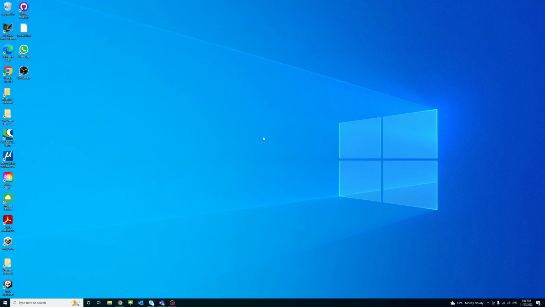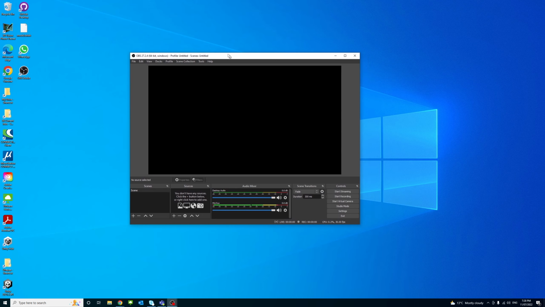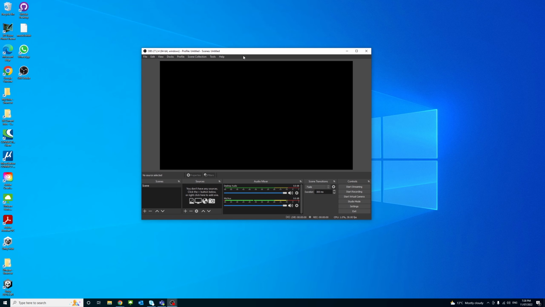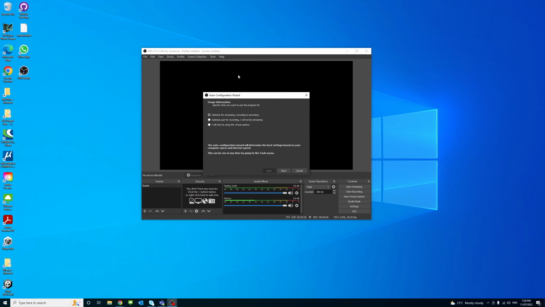Okay, once you install it, open the app, OBS. The easiest way to start is clicking Tools to set up your preferences and select Auto Configuration Wizard. You can select Optimize for streaming, Optimize just for recording, or for virtual camera. In my case, or for most cases, you could use Optimize just for recording. And once you have the recording, you can later use it for streaming or as a virtual camera.